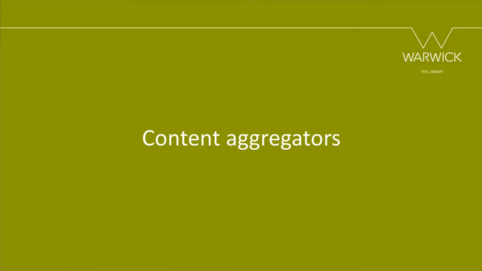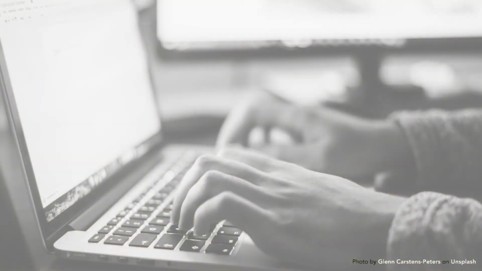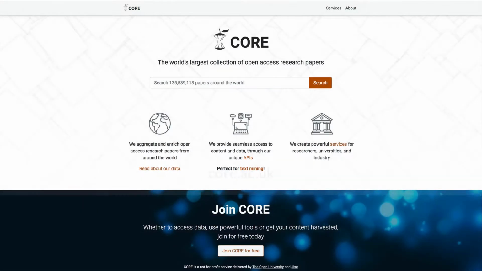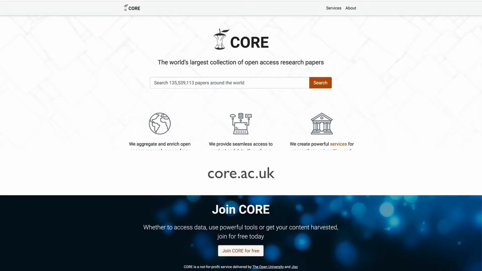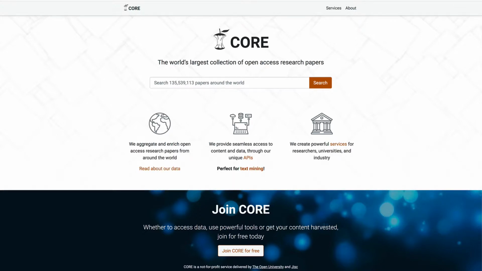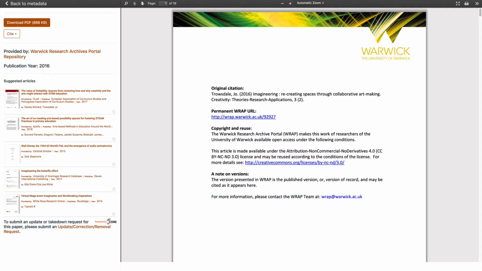Content aggregators. If you are looking for materials on a particular subject, you may need to search multiple repositories. There are a number of tools that aggregate content from different sources, so you can do this more efficiently. These include Core, which aggregates open access content from repositories and journals worldwide to provide free, unrestricted access to research outputs. Features include a simple keyword search, some advanced search features, and an integrated PDF reader, so you can access your chosen paper without leaving the Core platform.